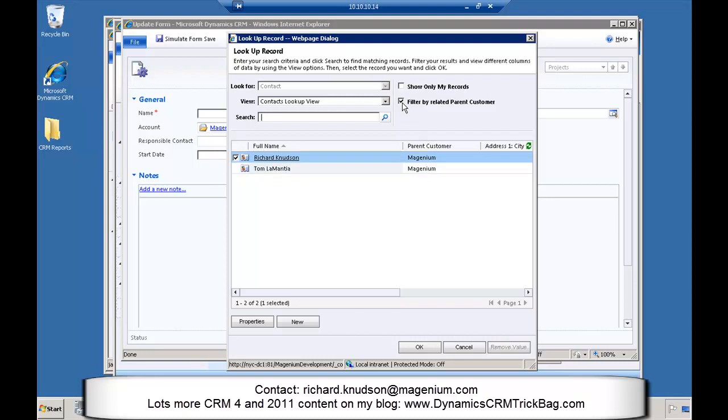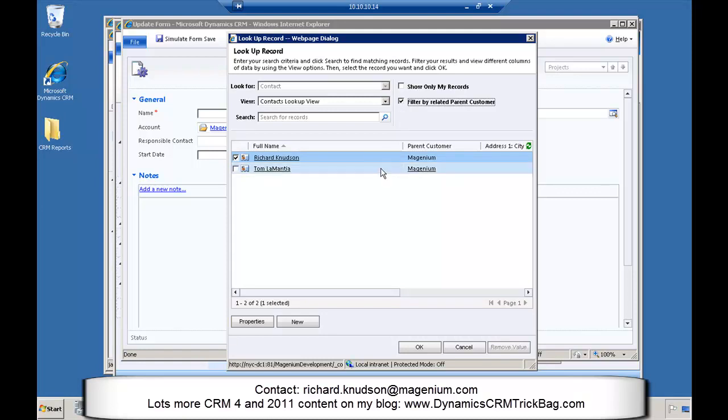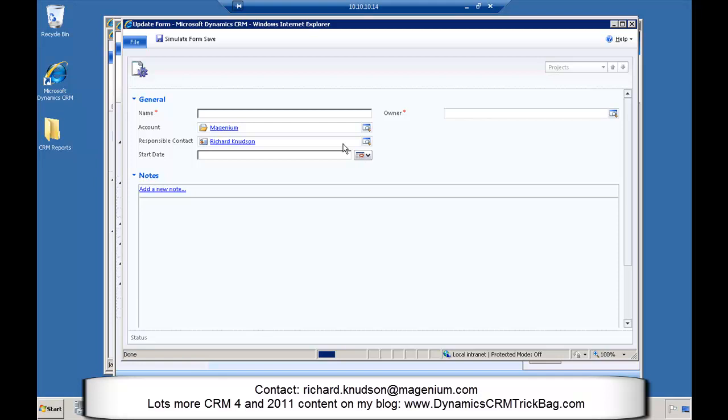I've given users the ability to turn this on or off, so if for some reason, maybe I haven't properly associated contacts and accounts yet, or it really is going to be Jeff Lindstrom, or maybe a consultant from another company is going to be the responsible contact, we've got the ability to go back and forth like that. And this, again, was something that required a fair amount of code to do in Dynamics CRM 4, but does not in Dynamics CRM 2011.